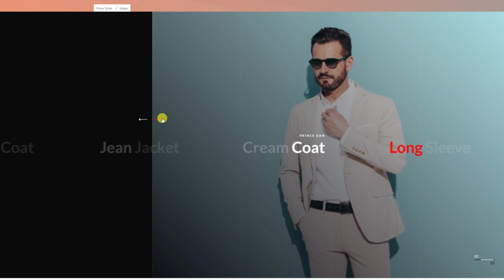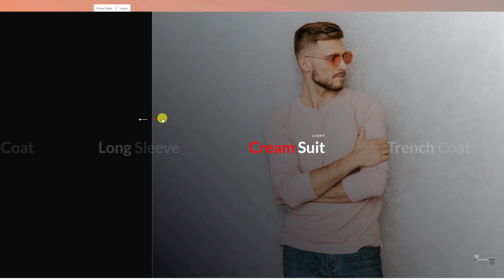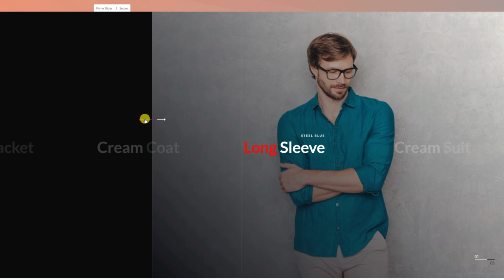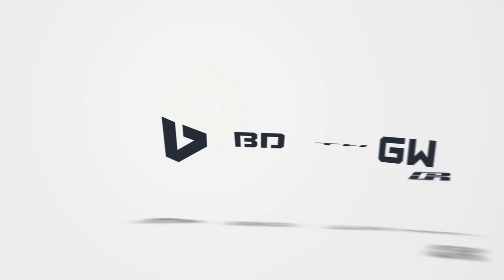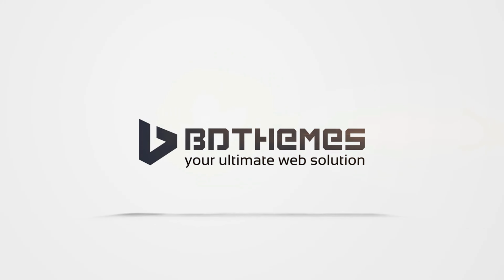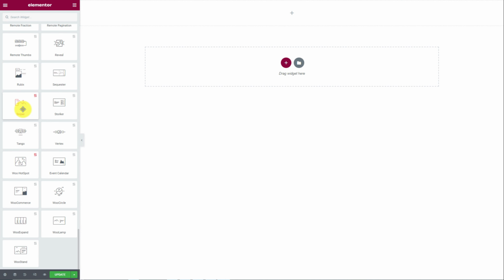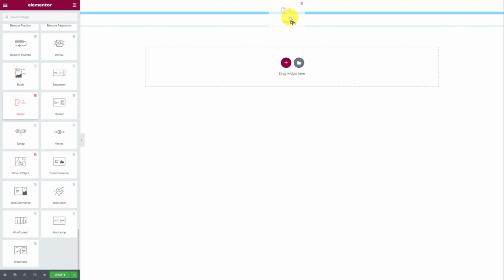Today we'll talk about the Sniper widget brought to you by Prime Slider add-on. Let's drag and drop the Sniper widget inside your page.